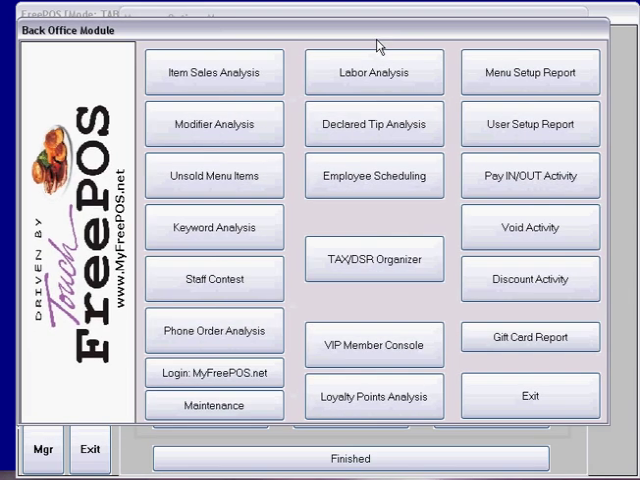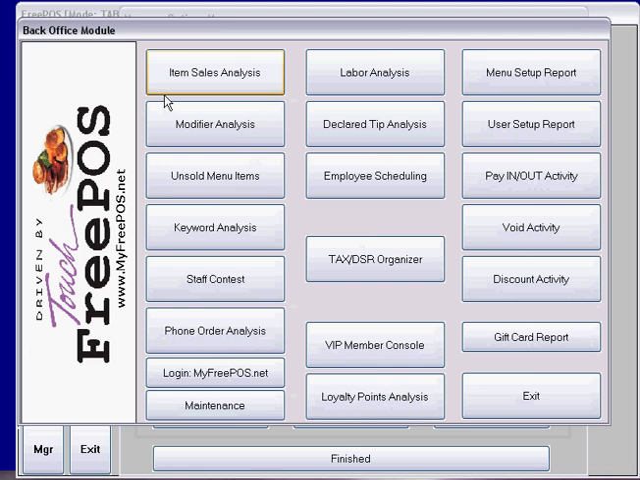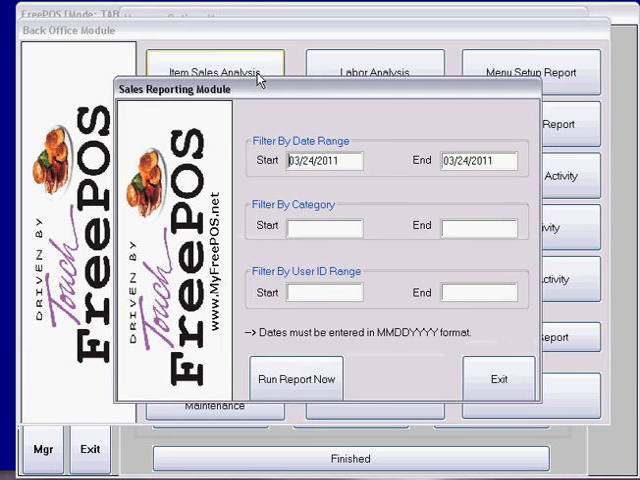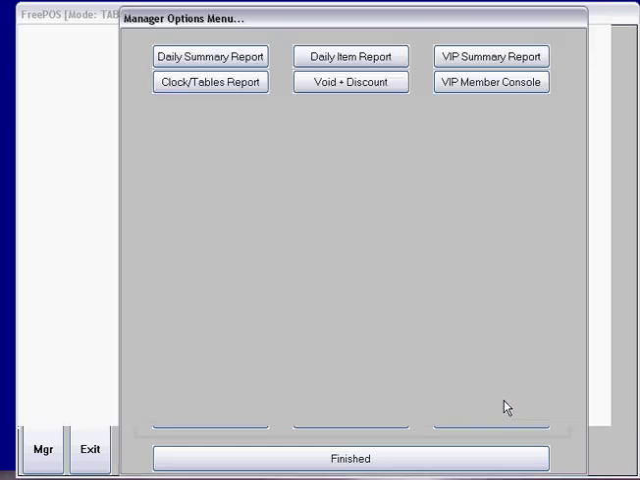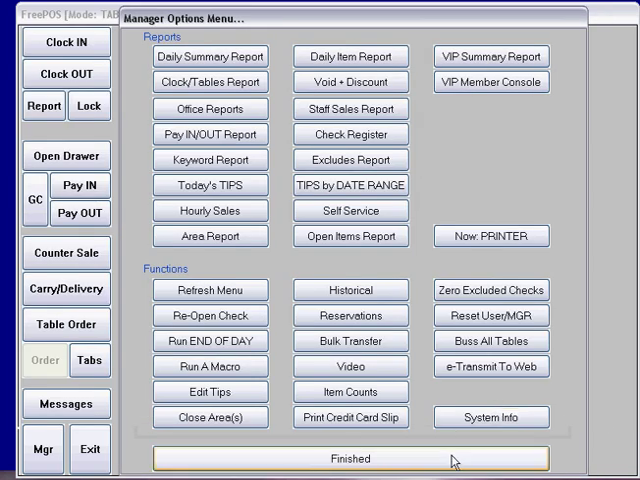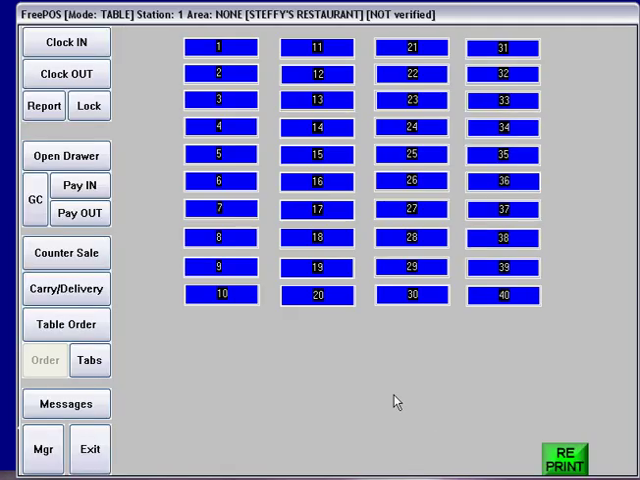And then this brings up the back office module. And here you've got all of your different other reports as well. And this is where you would go to print out reports for a previous business day or a previous week, any time period that you specify. You can run reports by different categories, different employees. You've got many different options over here. And those are all the basics of the software. Obviously the software has a lot of functionality that we can't go over right now, but this gives you a good taste of exactly what the software can do.